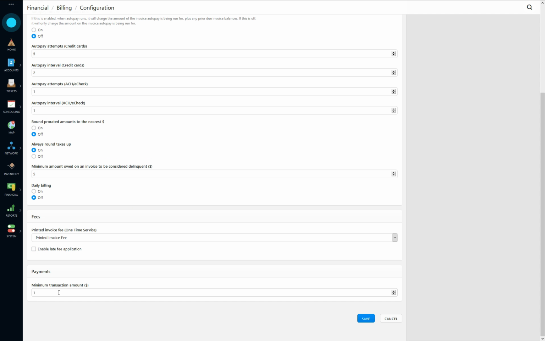Last option down to the bottom here is the minimum transaction amount. So this is going to be for credit card, ACH or e-check transactions. You can limit what the minimum amount is somebody can run on a card here. And this is to stop people coming in and running credit card transactions for a penny, for example, where you have to pay a bigger fee than that to even run it. This is defaulted to $1. You could come in here and up it to $2, $5, whatever makes the most sense to you.